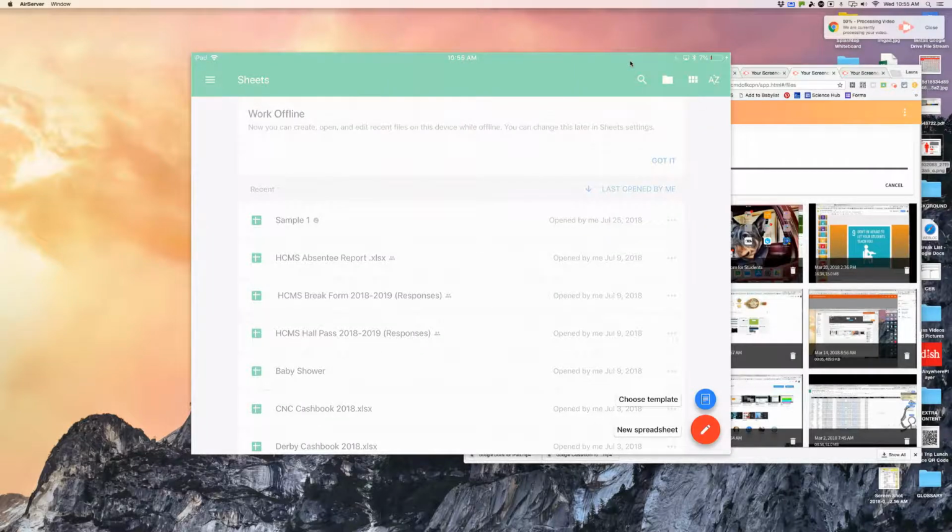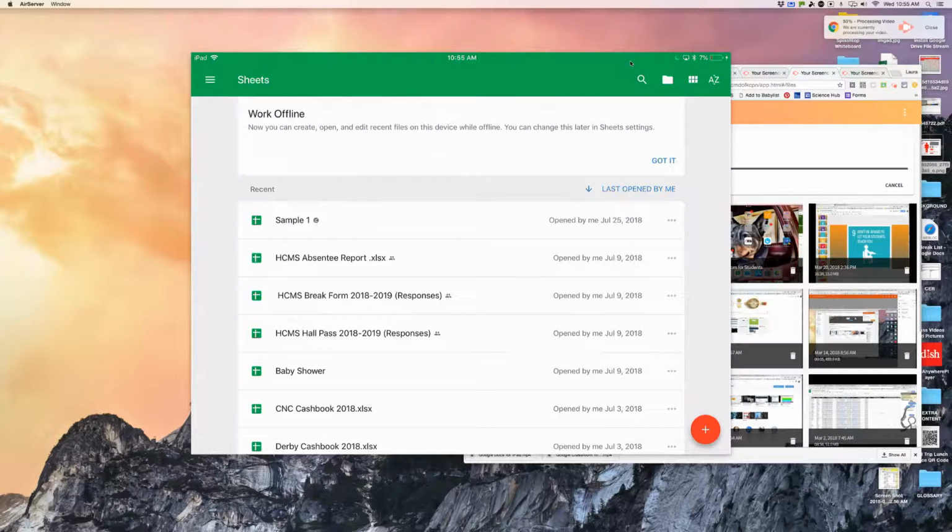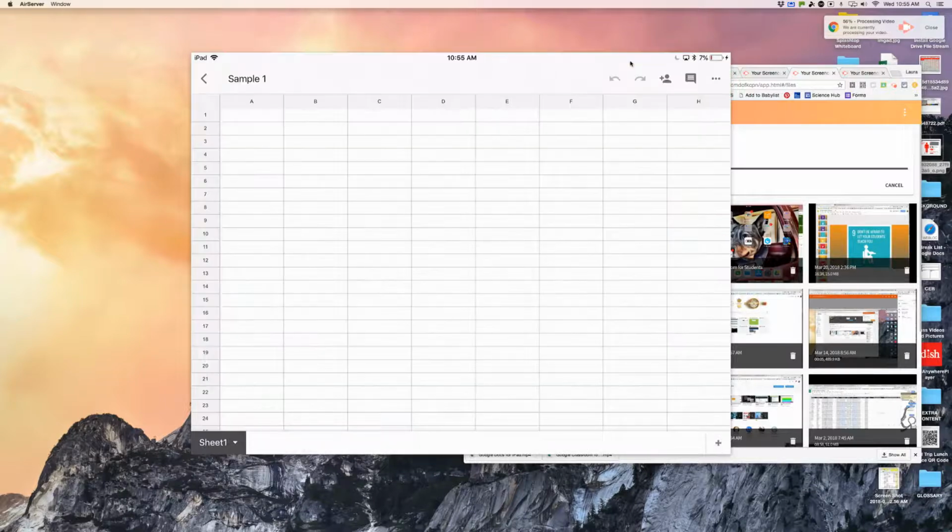There are templates again, but I'm going to go ahead. I've already created one, sample one, and this just looks boring. Okay, and you can add a lot of things, and again, just like everything else, there's more features on the computer than there is on the iPad, but you can do plenty on the iPad. Okay, again, you'll probably show us more things than we could ever think of.